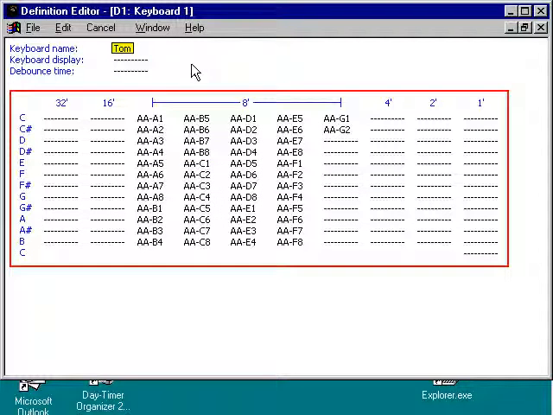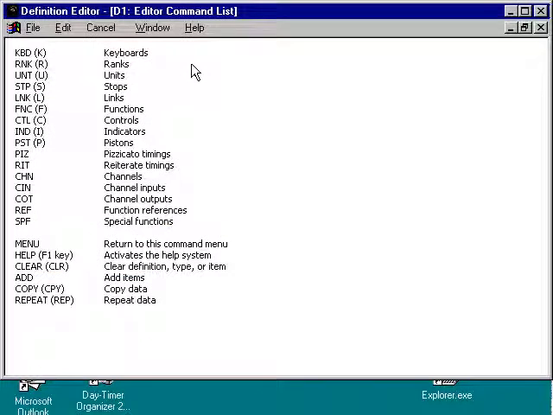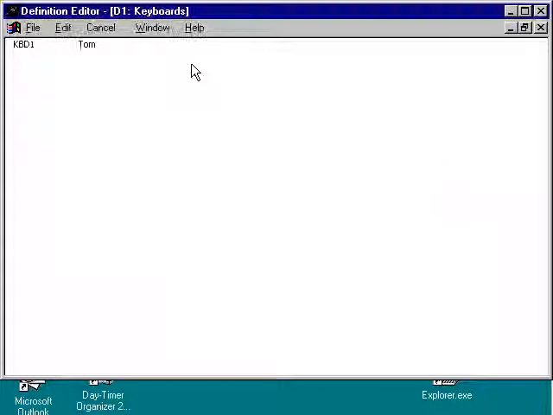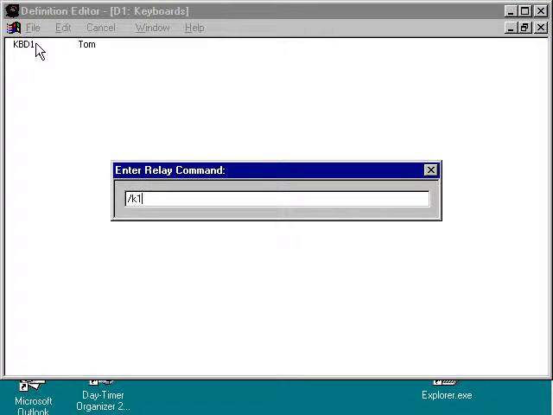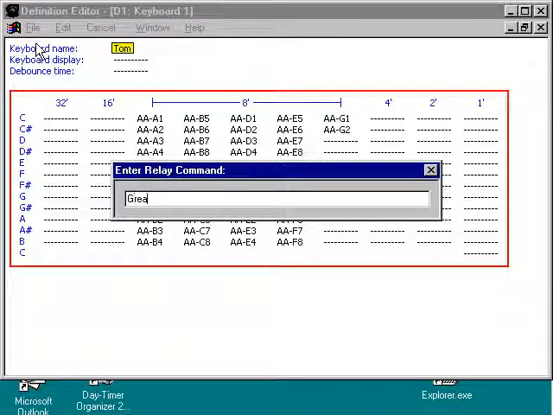Okay, we can change the name to Tom, and then if we go back to the menu and type KBD, now it's called Tom. It isn't the great keyboard anymore, it's the Tom keyboard. So, like I say, the name has nothing to do with it, but notice that the keyboard element number still remains the same. So everything is done by elements and designations. Just keep that in mind. So we'll go back to keyboard 1, and we'll change that name from Tom to Great.